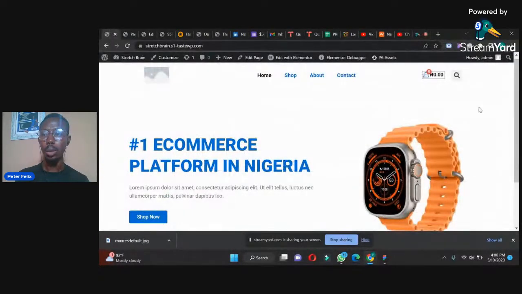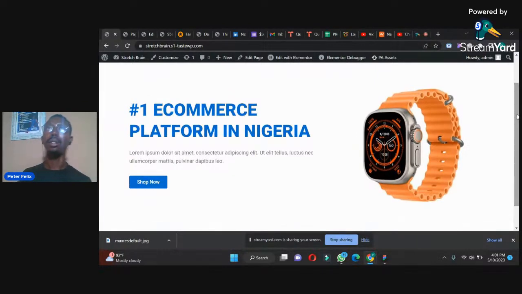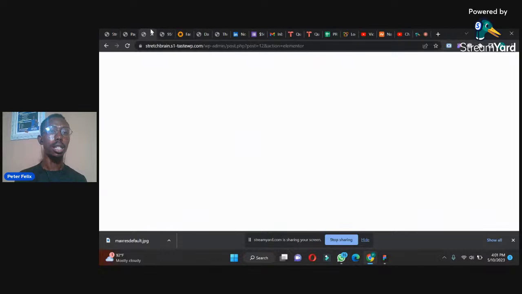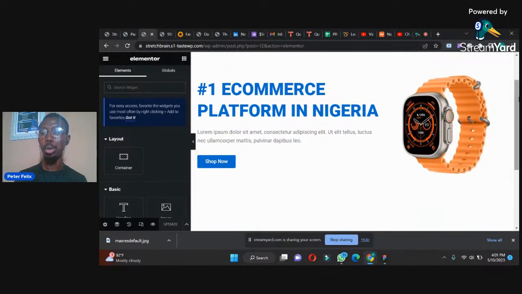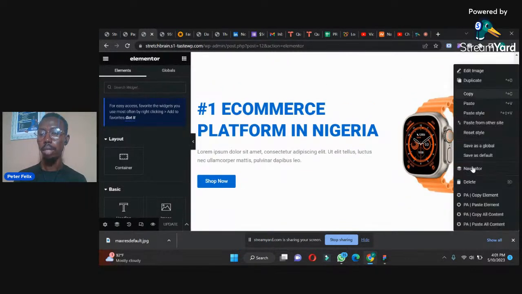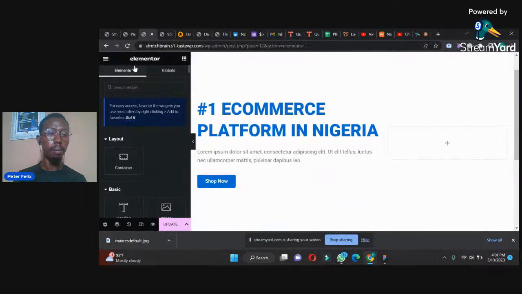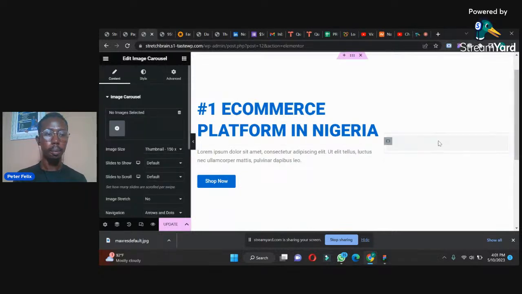Okay. So yesterday we stopped here, right? And we were also trying to add images and all that yesterday. So where we stopped, I tried to put in a slider image here. So let me delete this and add a carousel. It's called image carousel. Just click and drag in.